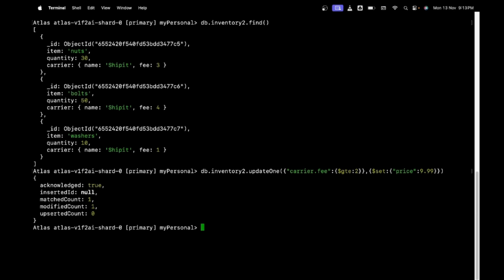Okay, so as you can see in the result, because we were using updateOne, it has matched count as 1 and modified count as 1. So if I clear my screen now, let's not clear the screen, just write db.inventory2.find.